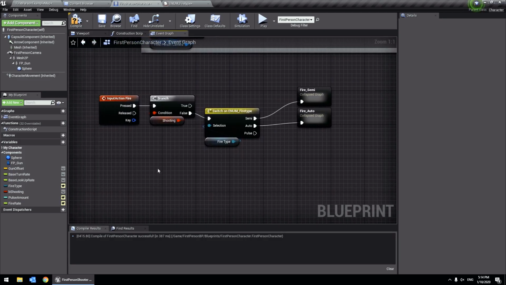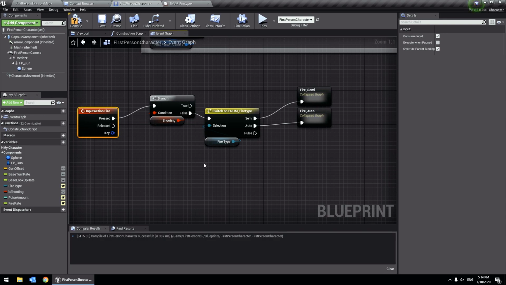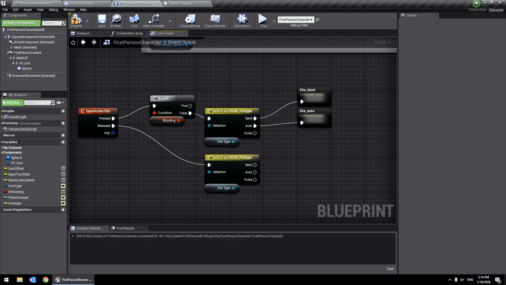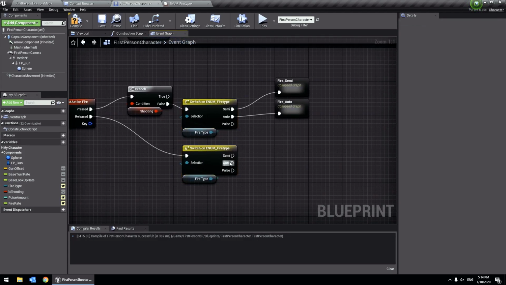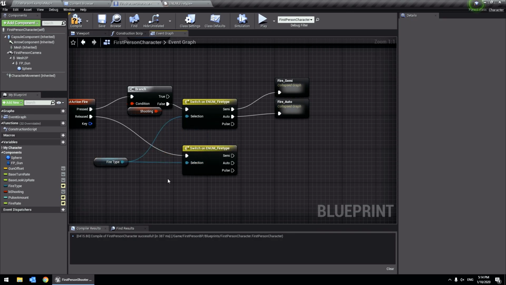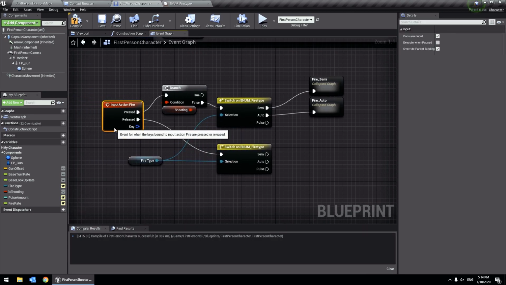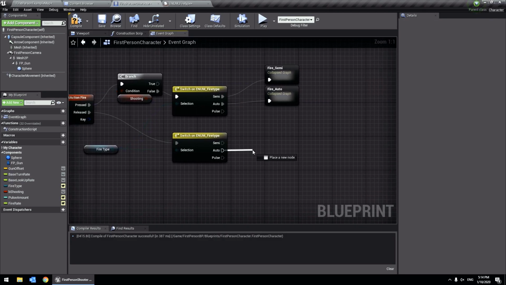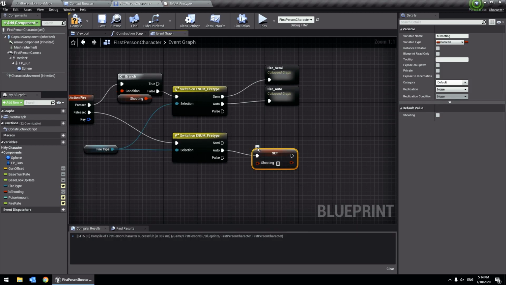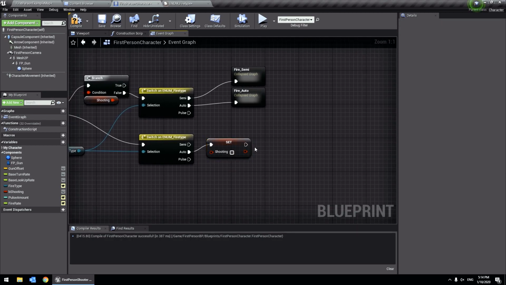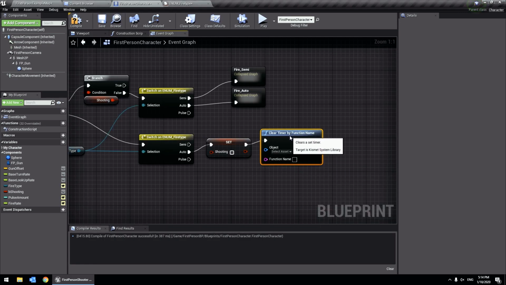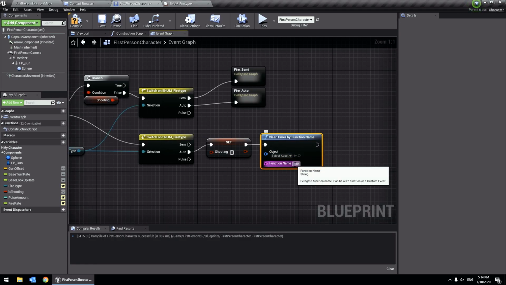So let's go to released. We don't need any branch, but we do need a switch, because we only want this to happen if our weapon type is auto. You can actually remove that and just have this single reference and just put it there. Alright, so if it's auto, we're going to set shooting to false. And then we're going to clear our timer because we don't want to execute that action anymore.